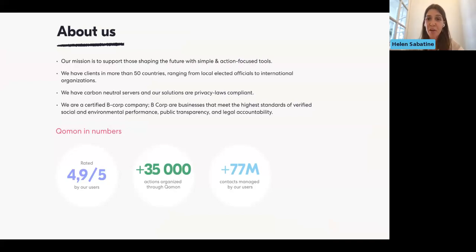As you can see here, we operate in more than 50 countries throughout the world. We are a certified B Corp company, and we are also privacy laws compliant. That does include GDPR. And here's a few of our numbers that you guys can take a look at.